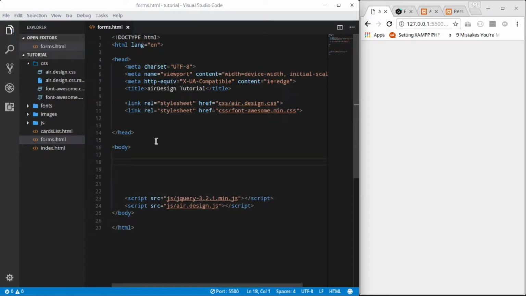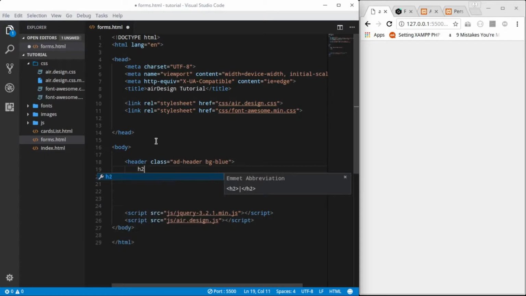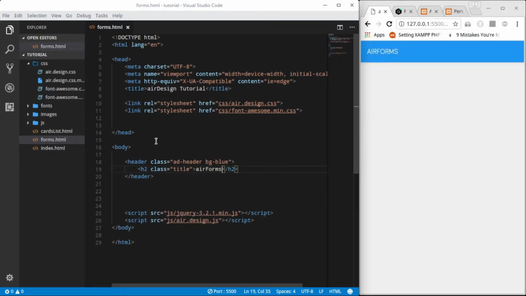So back in the body, let's create a header, AD header, and then I'm going to have an h2 with a class of title in it, and I'm going to give it a background of blue. Okay.